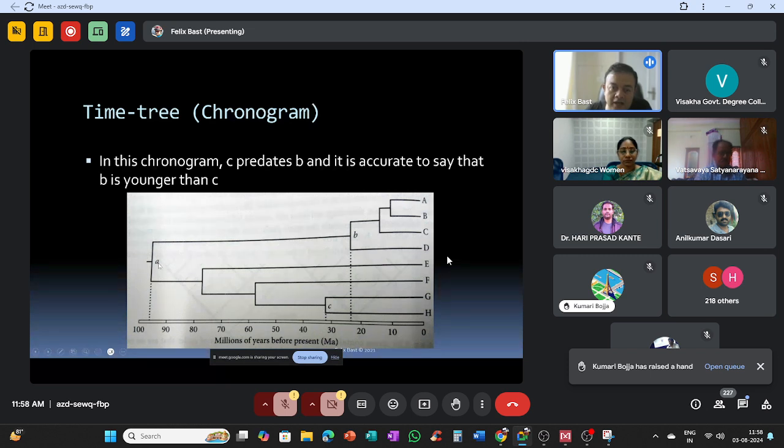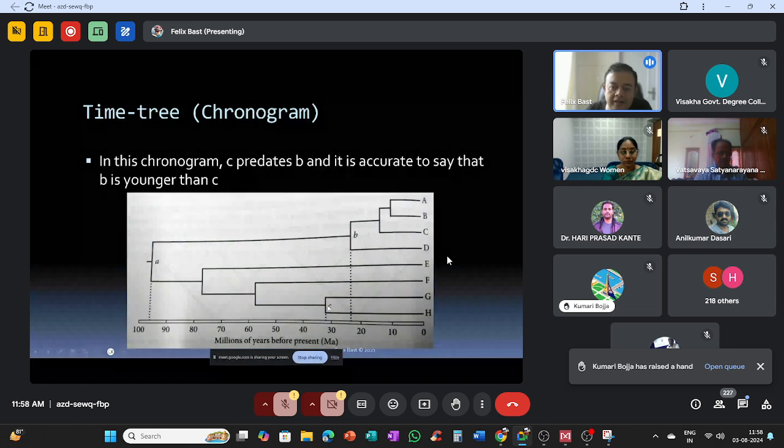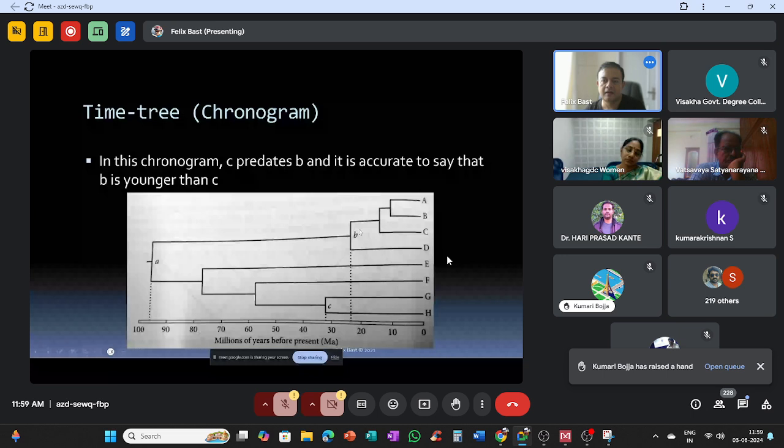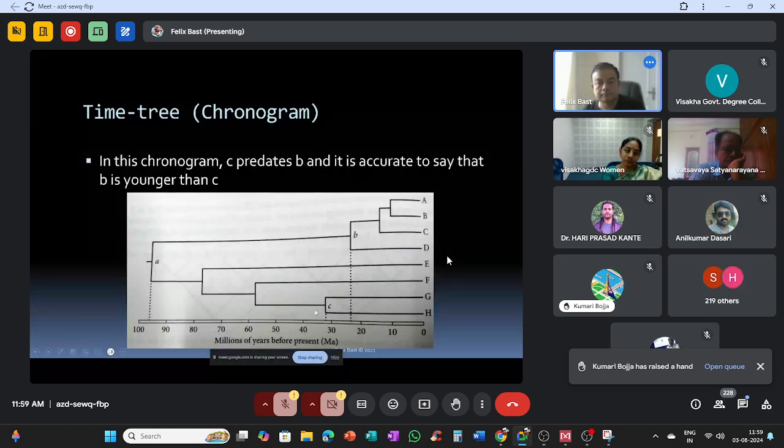So to know that A is older than either B or C, you don't need a time tree. A time tree is needed to compare between B and C, which one is younger. So in this time tree, it's very clear that B is relatively younger than C. I hope it's clear. By the way, to calculate this kind of time tree also, you can do it in MEGA, the software which we are going to introduce in a short while.